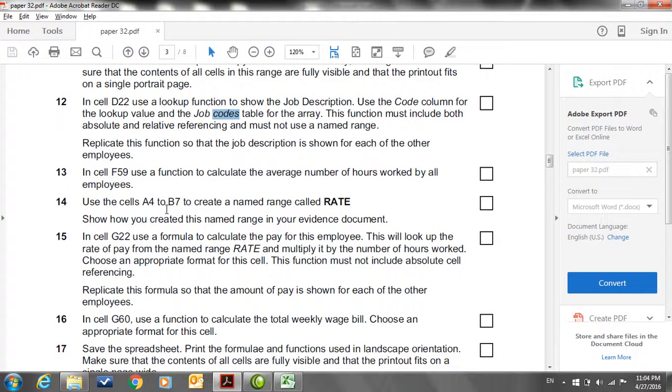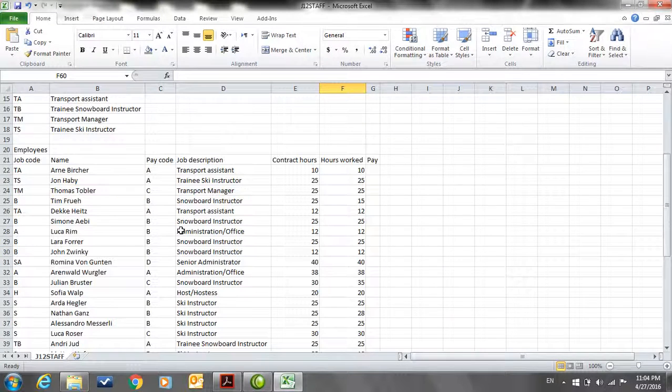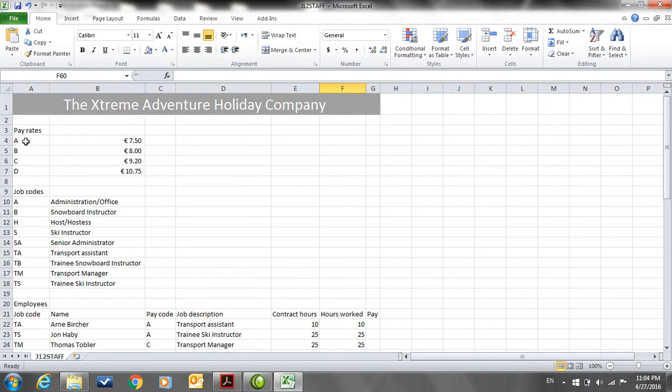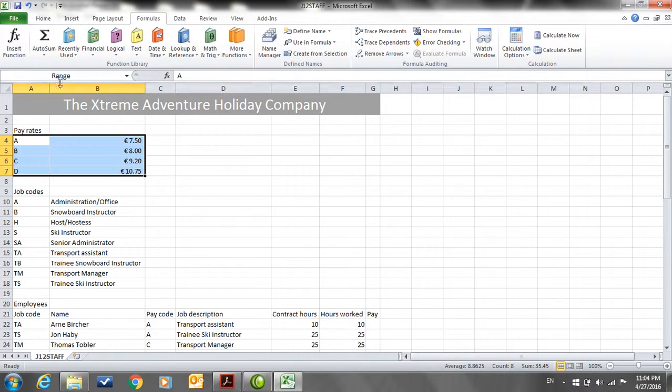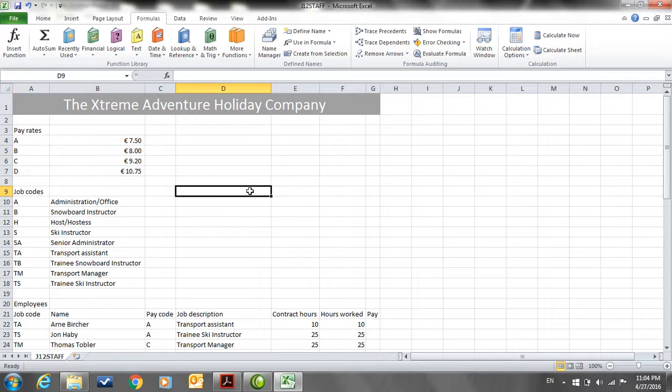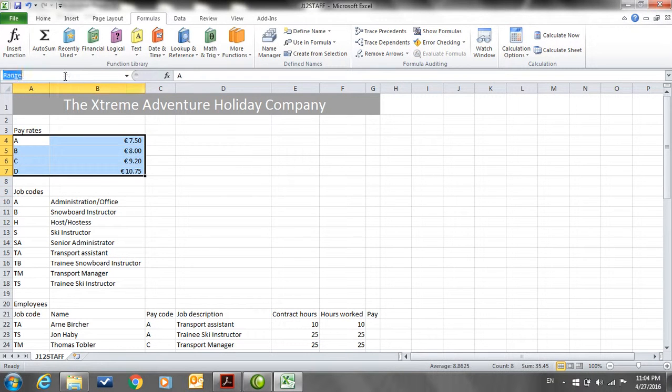Use the cells A4 to P7 to create a named range called rate. A4 to P7. So this is called a range. Name cell, define name, we can call it range. Enter. So this becomes the range name cell. So you can see it showing range.